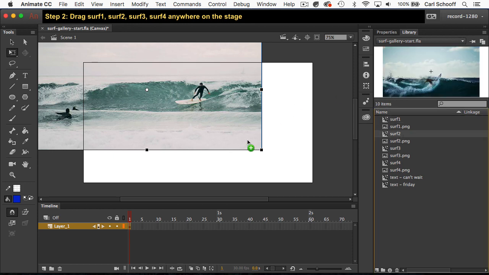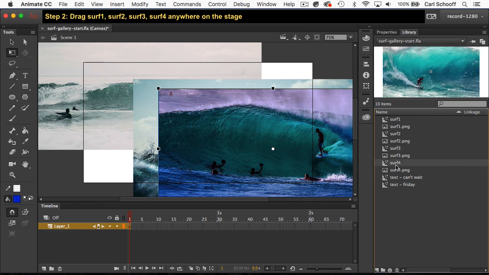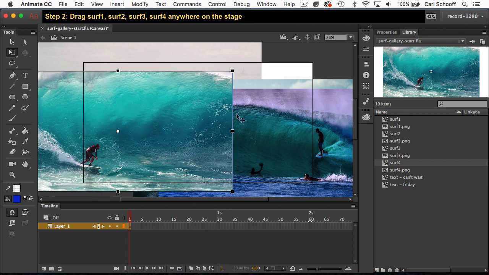Same thing for Surf 2. I'll take Surf 3 and Surf 4. I can either drag them by the preview or by their symbol name down here. And I'm going to leave them sort of messy here. In order to select all of the images, I'm just going to click on keyframe 1 and you'll see that they all get highlighted like so.